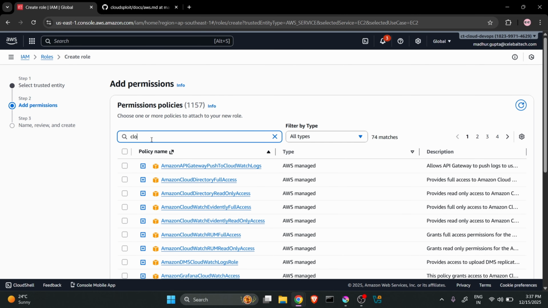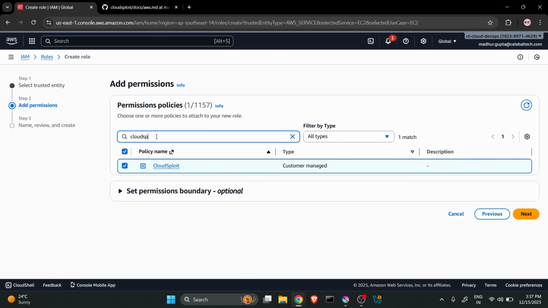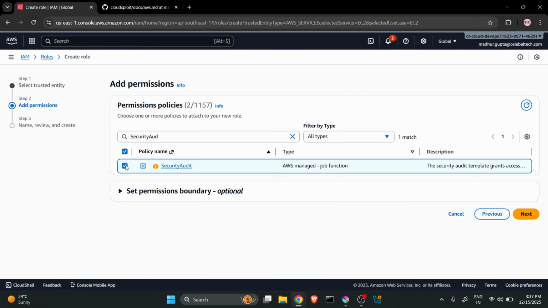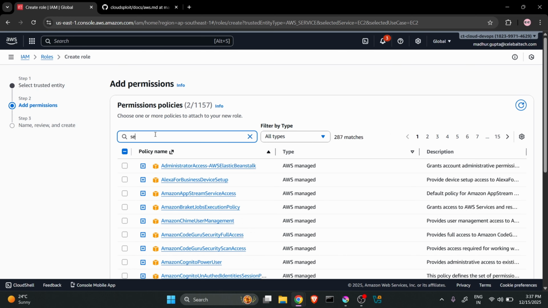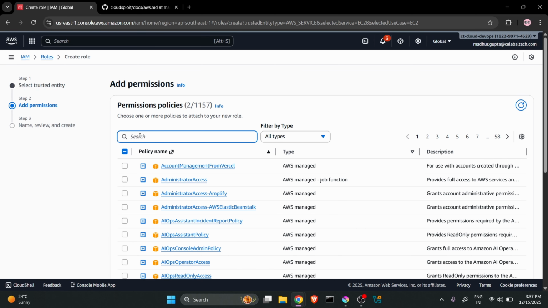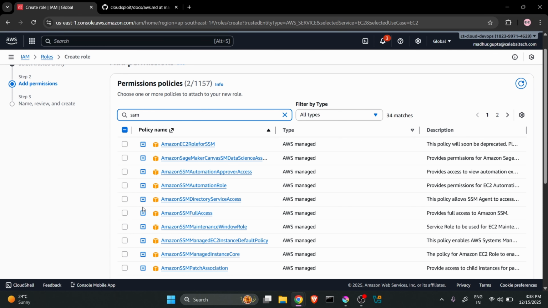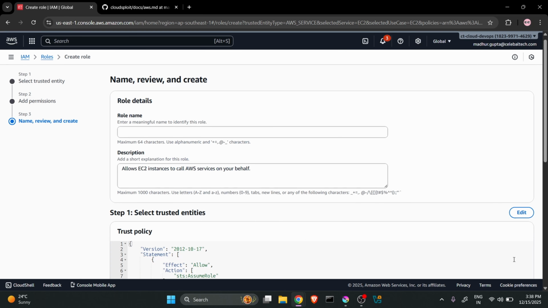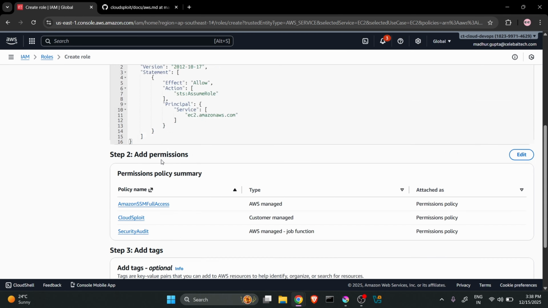over here. I'll search for my policy which I have created, select it, and then search for SecurityAudit. I'm going to attach one more policy, which is the Session Manager, because I am not going to SSH using an SSH key. I am going to use Session Manager to connect to this EC2 instance. So I'll select this SSM full permissions, click Next, and here all the three policies which we have selected will be visible.